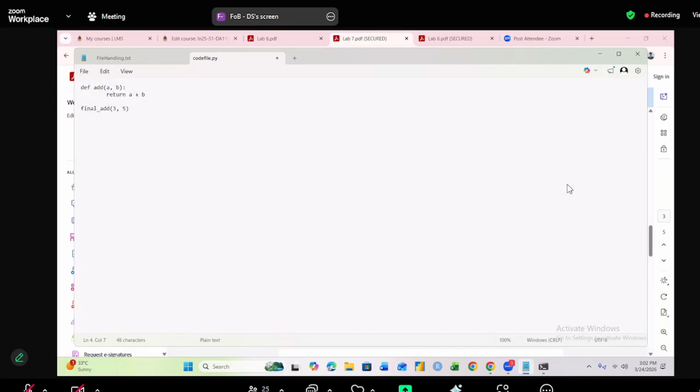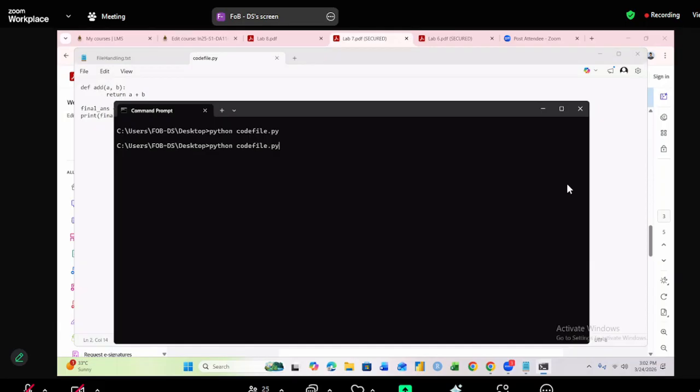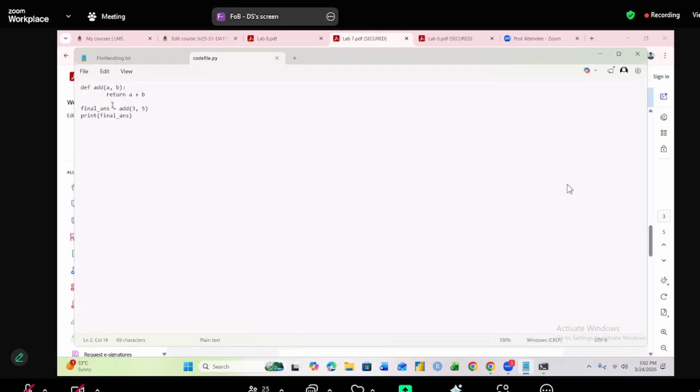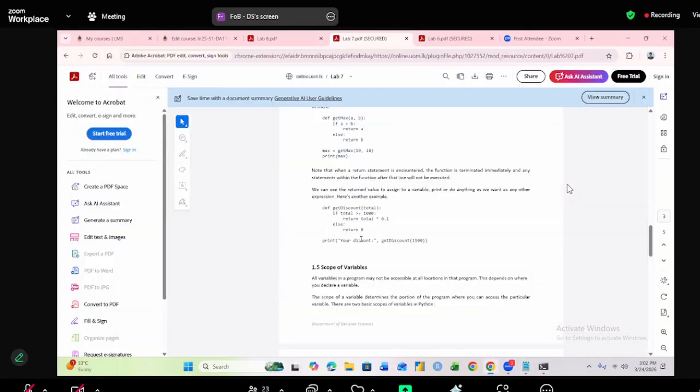We can catch the returned output in a variable. We are storing the whole return value in the final answer variable. Then after that, we can print the final answer. Something like this. Save the file. It will be printed. We can catch the return value, assign it to a variable, then use the variable for printing or whatever we want. This is the return statement. Any questions so far?